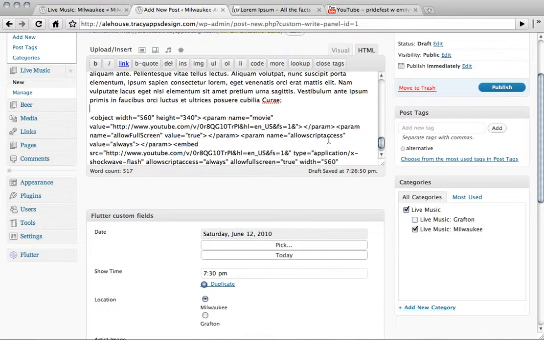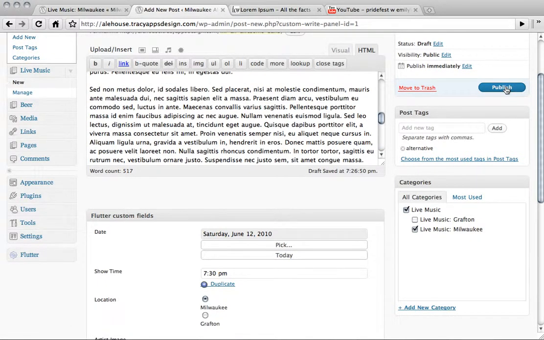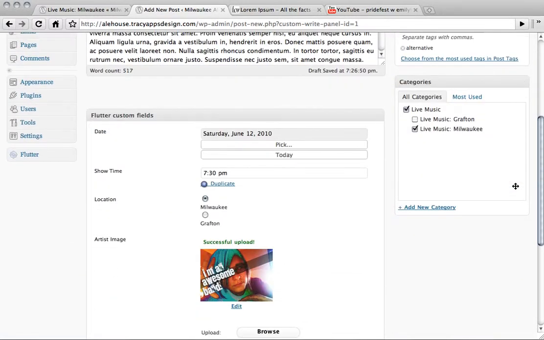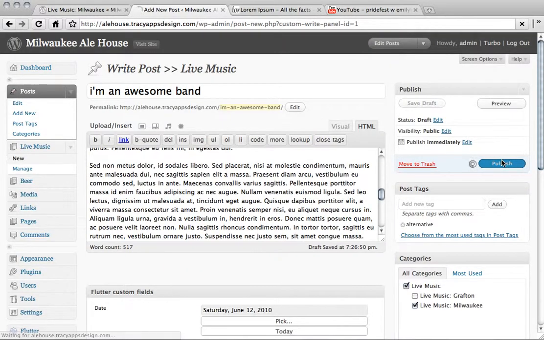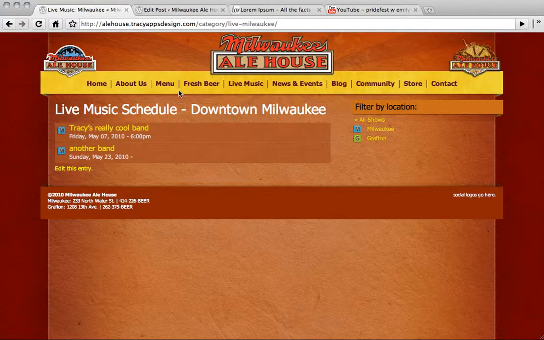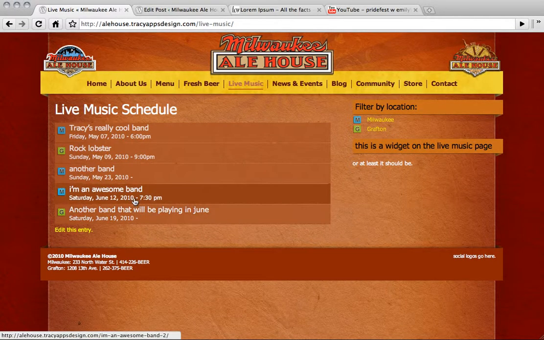Put some space in there for my own viewing. Looks good. And I'm going to hit publish and make sure I got everything in here. Looks like it. So I'm going to hit publish. And now my awesome band, it will show up. I'll click on the live music here. And there it is, my I'm an awesome band.